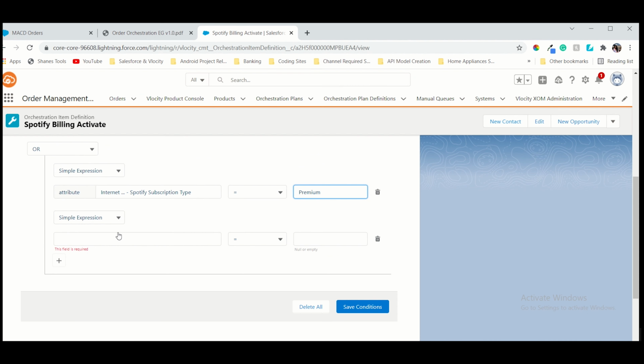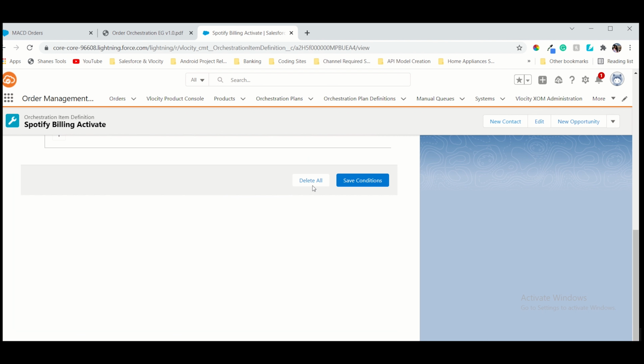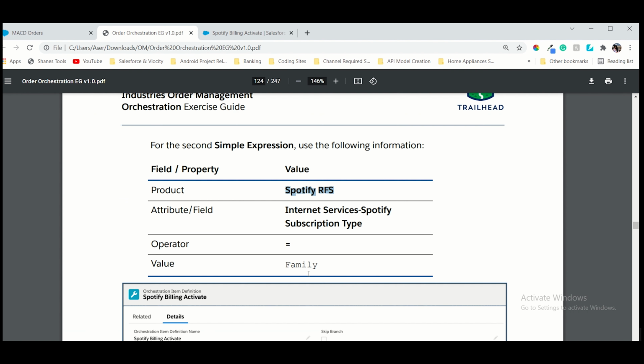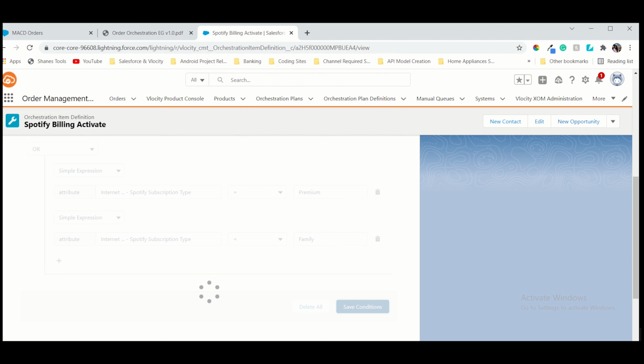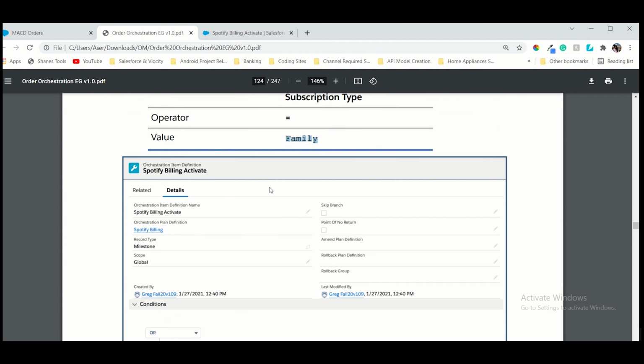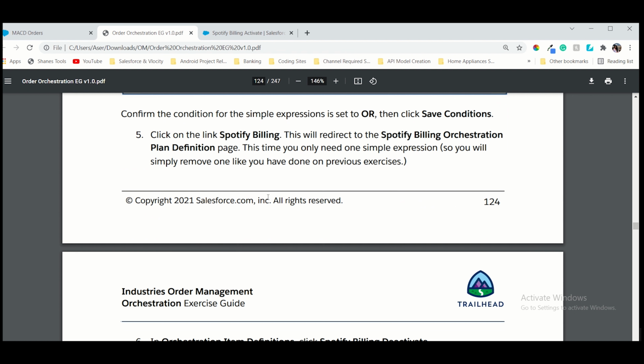Now we have to add the product again, and there we have to add the same subscription, but the value should be family, because I think you will be able to reconnect yourself. The architecture there is written: if premium or family, then it will directly activate the billing. Otherwise, if it is free, then it will directly deactivate the billing, right?